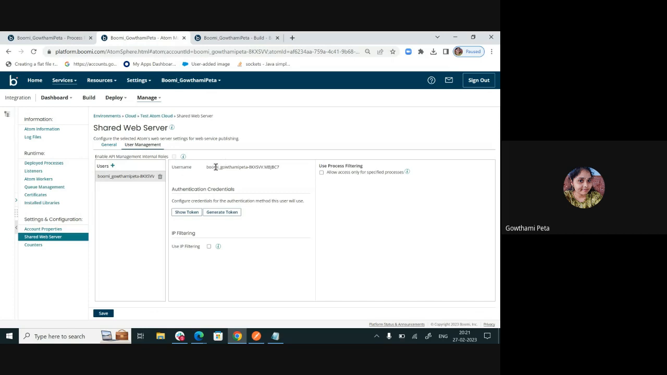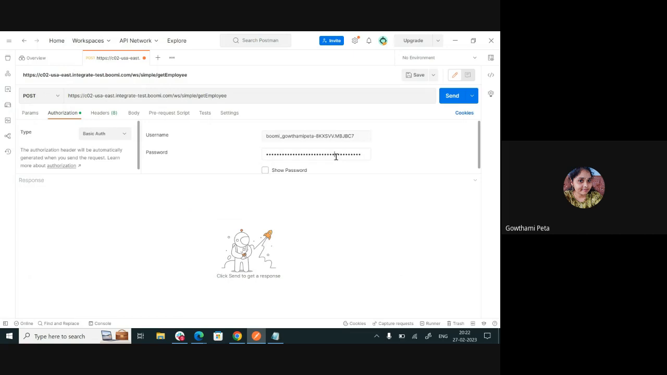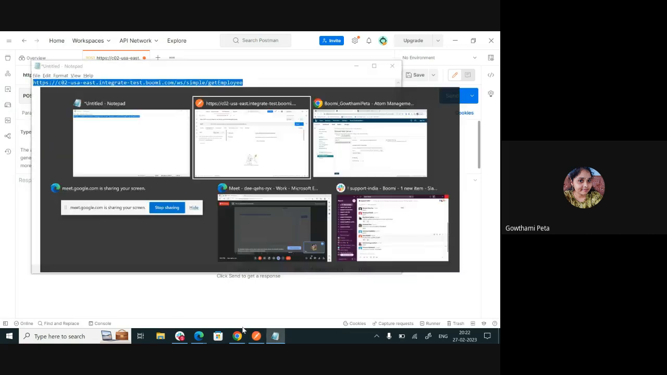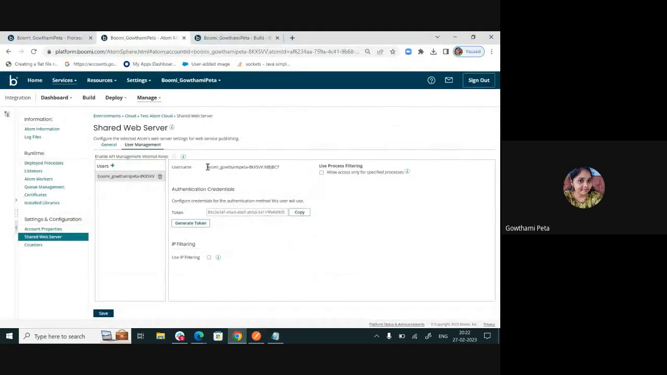My username would be here under the username field. I have already generated the token, so I'll use Show Token and pick my token from here. If it is the first time you are generating your token, make sure that it is saved, so that it gets reflected. Else you'll face some authorization issues. I have already created it, so I'm just copying my token and giving it here. And the username is the one which you see beside your username field.